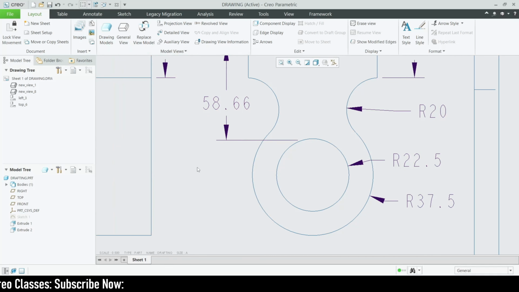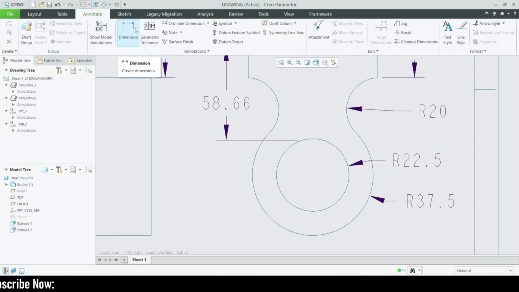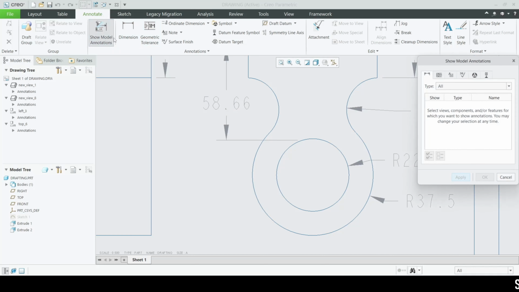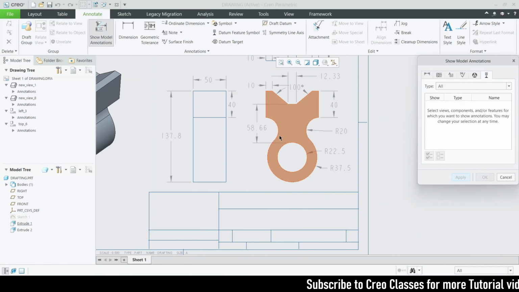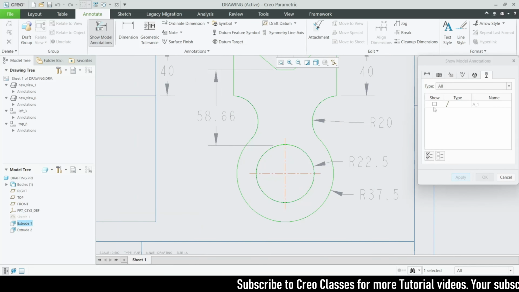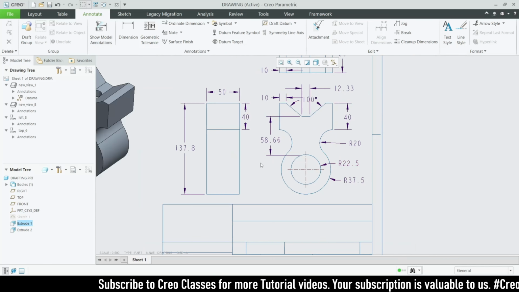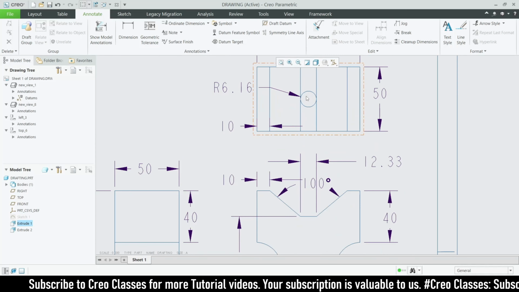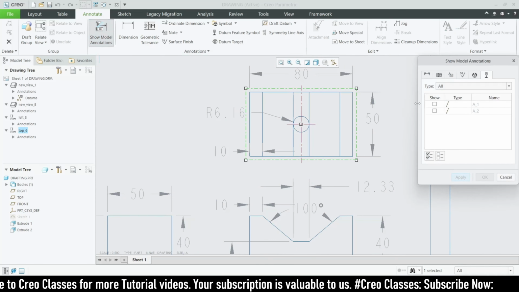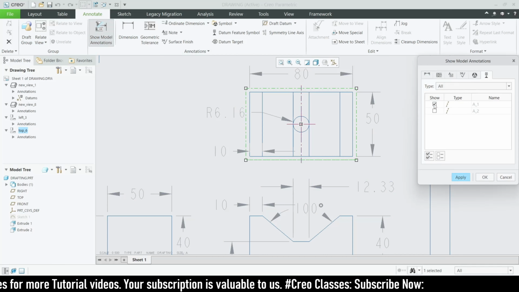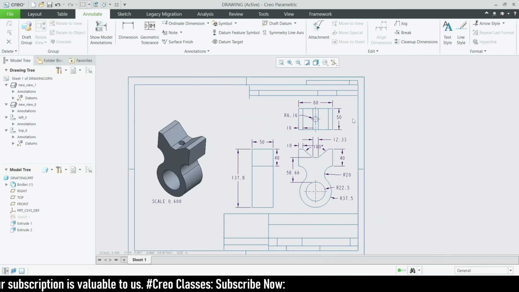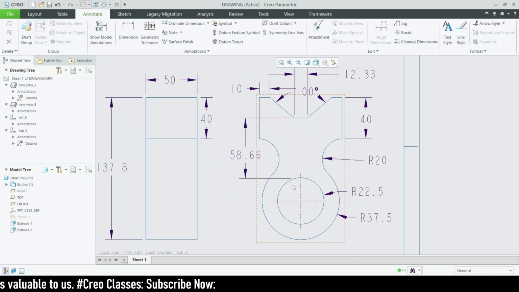Go for annotate, and then here we need to see show model annotations. And at last, you can see, I have to select this component. As you can see, this axis is visible. Now I'm going to click it and click on apply, and then cancel it. Now you can see this axis is visible, and for this circle also, show model annotations. Let's see whether this axis and this axis. Okay, apply, then close it. Now we can see our axis is visible.